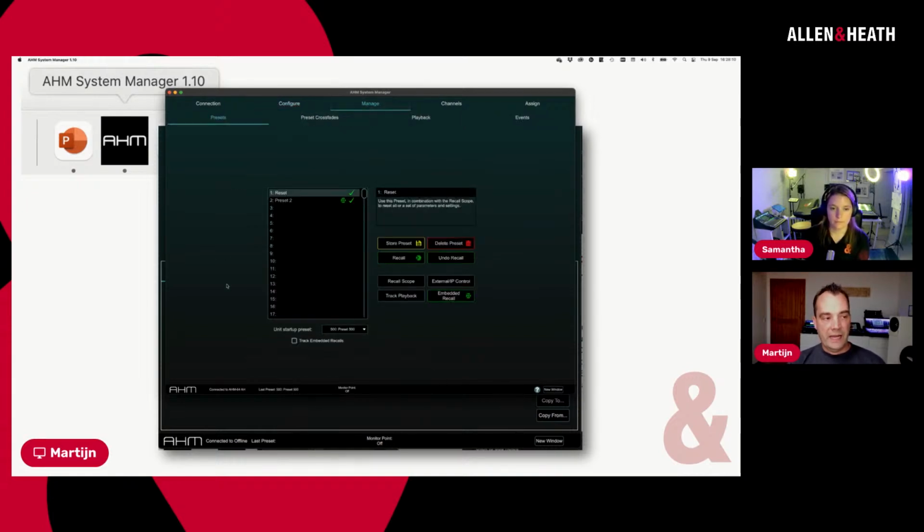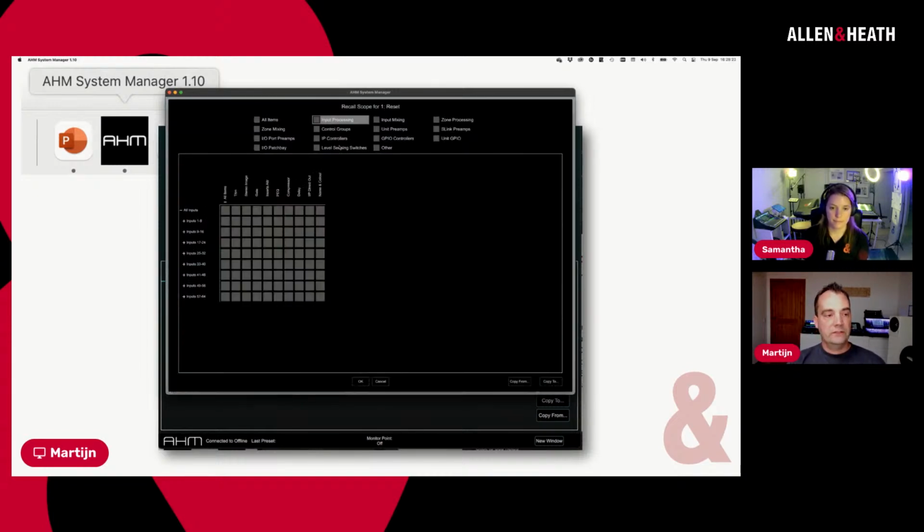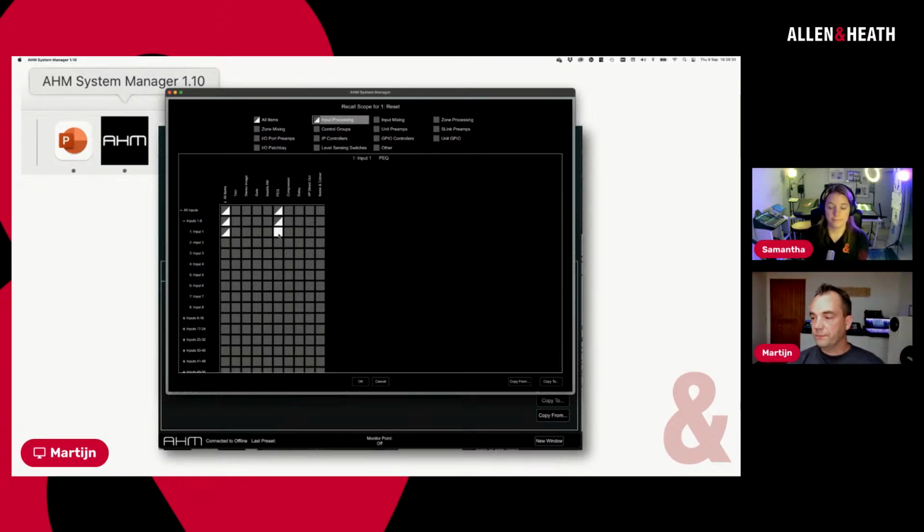Then in Manage, I have my presets. I have over 500 presets. And the nice thing about the presets is that when I store a preset, the status of the whole device is being stored. And in my recall scope, I tell the unit what to recall for this specific preset. So I can, for example, only take my input, input 1, and only recall the Parametric EQ. So in this case, I can layer presets, I can stack stuff, I can make stuff simple. If I only want to recall something for one zone, I can easily do this.